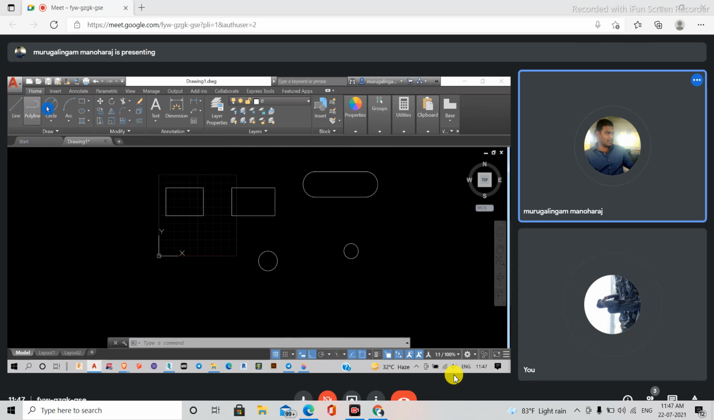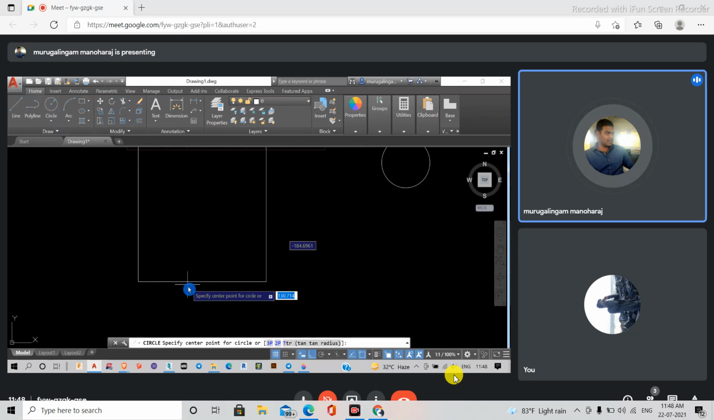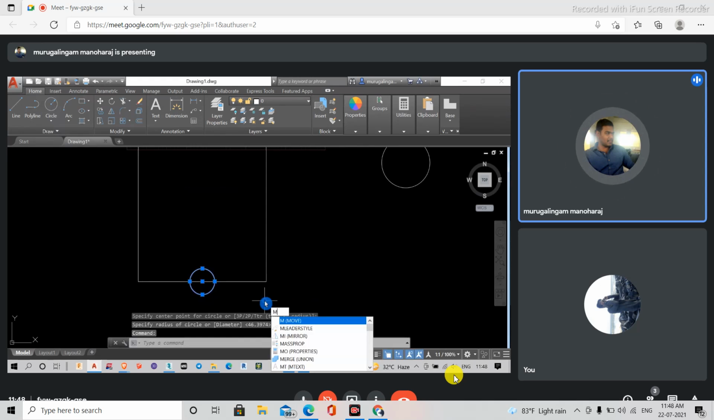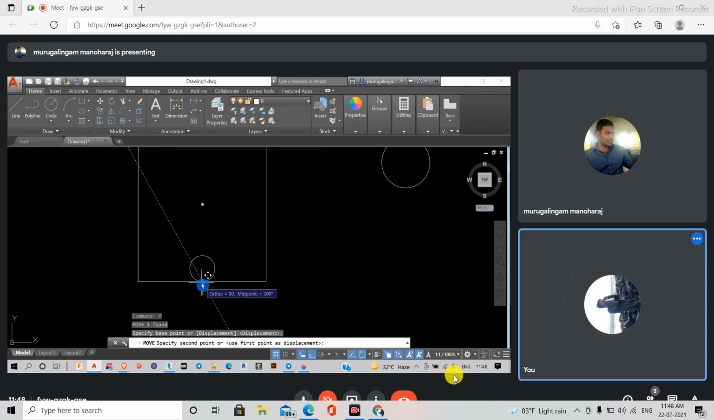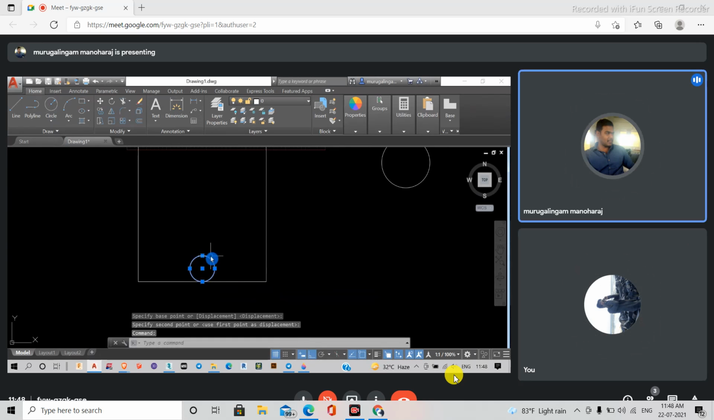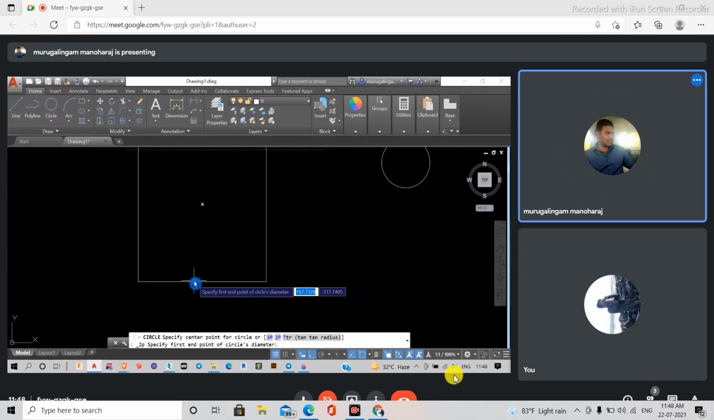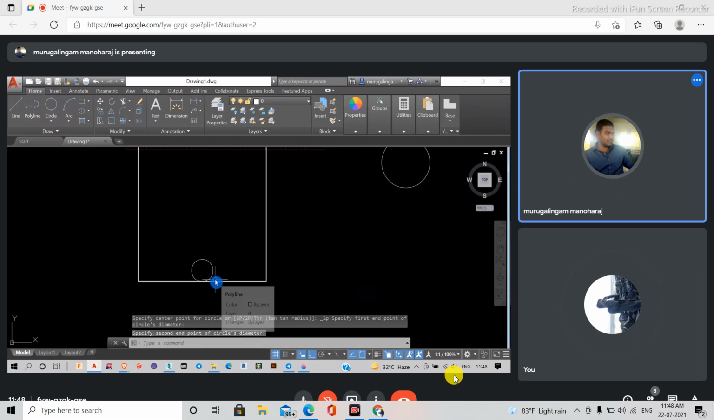For example, if I want to draw a circle from this point, what I can do is from the middle I can draw like this. Then select this one, use the move command. This is one way of doing it. Otherwise, I can just go over here and use the 2 point option. This is another way of doing it. So both work fine for me.